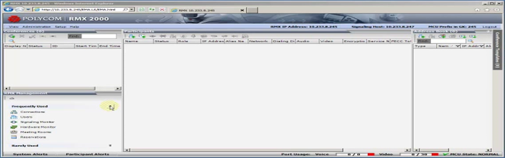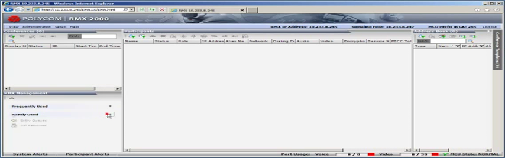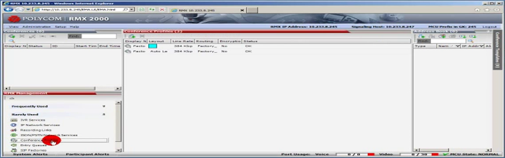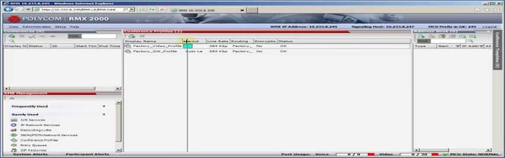We go down to the rarely used tab right down here, and we have conference profiles. You will see that from the factory we have some default profiles that come on every RMX as it's shipped from the factory. There's a factory video profile and a factory gateway profile. The quick video call we did at the overview actually used this default profile.